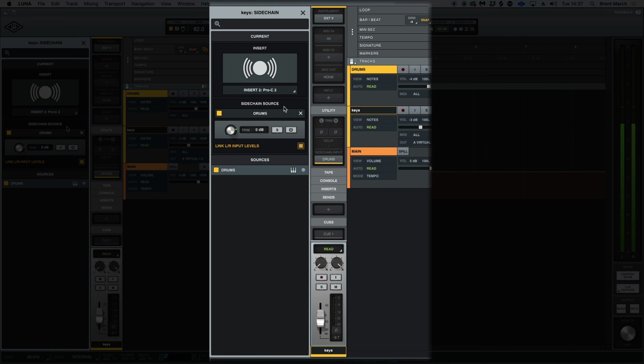So once you've activated your sidechain source, all you have to do is turn on the actual function here, and let's have a listen to how this sounds.